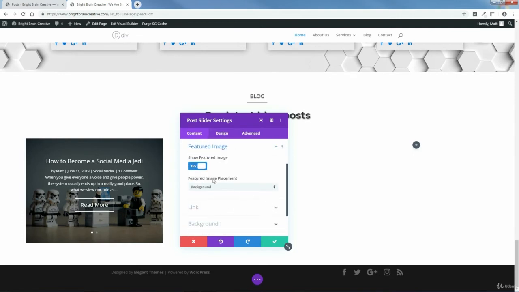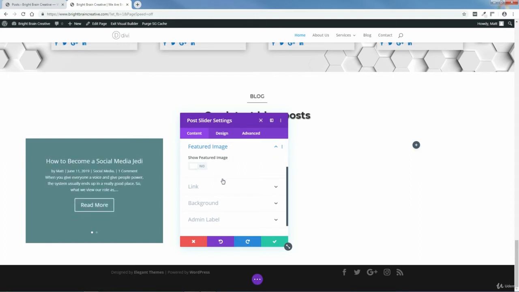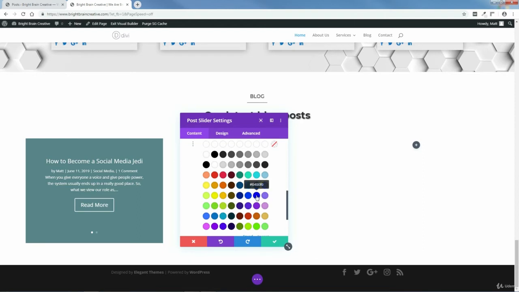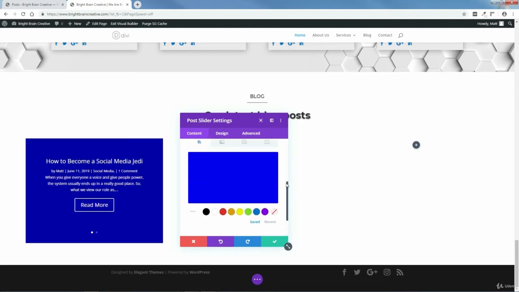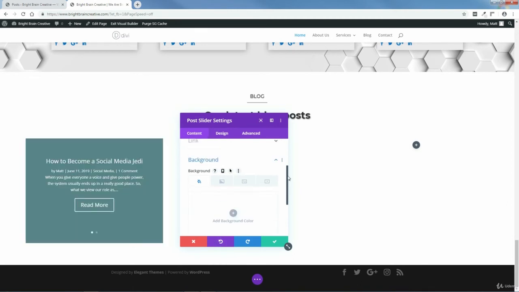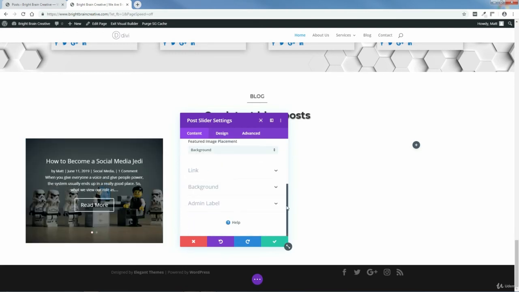Featured image. I could not show the featured image if I don't want to. It'll just have a colored background. And then if I go down here, I could change the background color. By the way, if you click these three dots, it brings up a much larger color palette. So I could change the background color to, let's say, dark blue. But I'm not going to do that. I'm going to undo that here. And I am going to show the image. You could link this to a different URL if you wanted to.